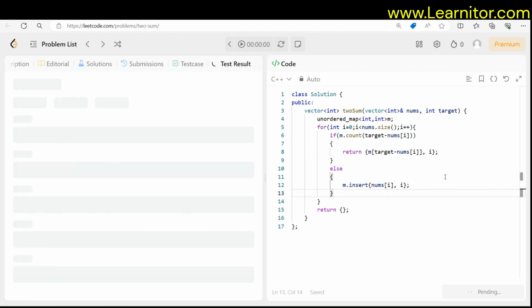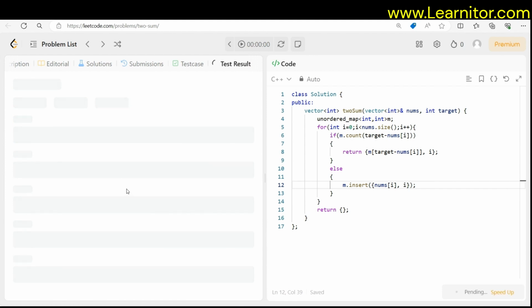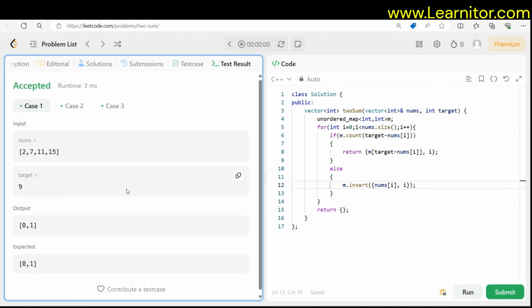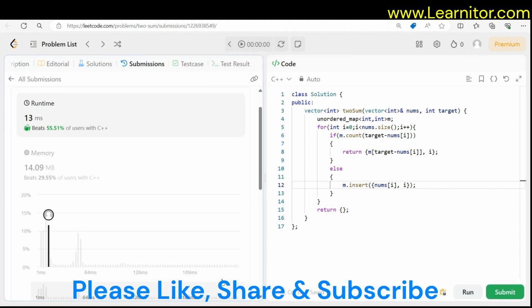So let's run this code. I hope it works. Oh, yeah, I need to use this circular bracket. I made a silly mistake over here. Yeah, so this will work. And let's submit our code. Yeah, so it almost beats 55.51%, and it comes inside this one.